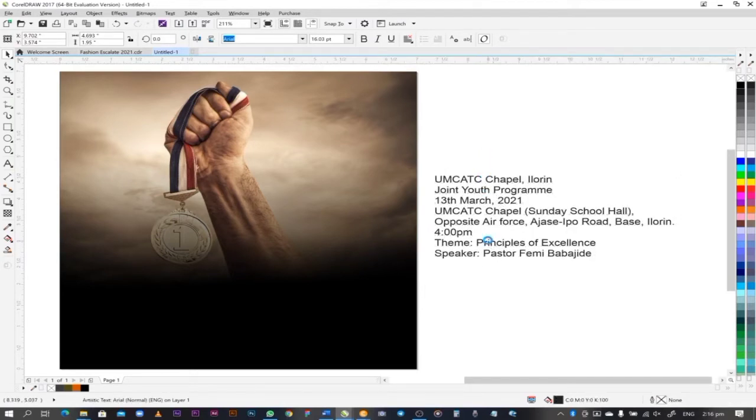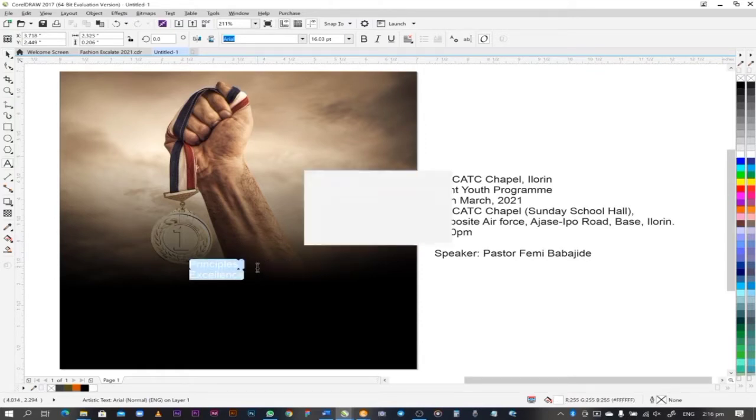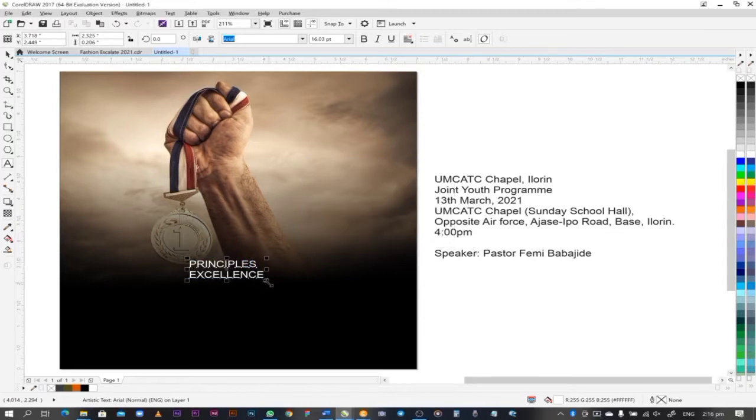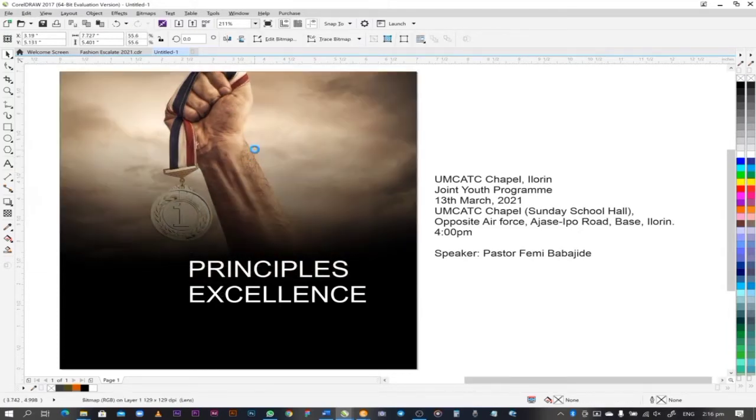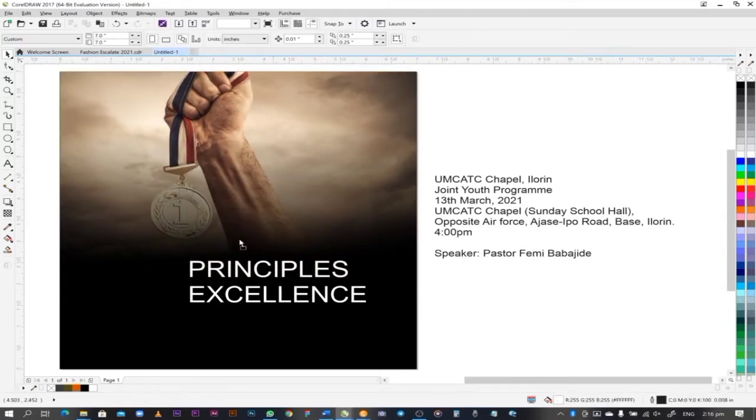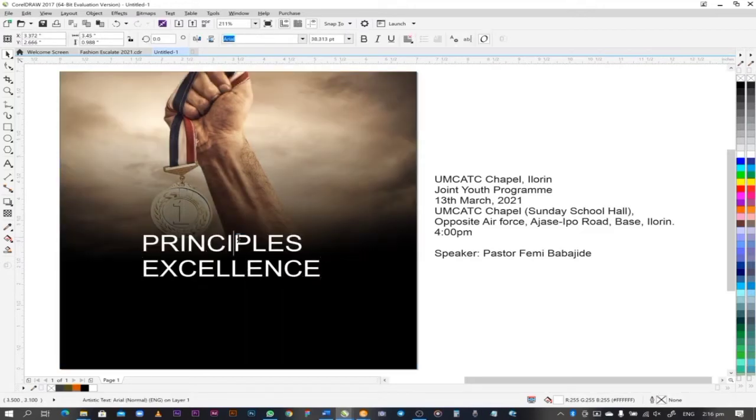All right, now I want to fix the theme of the program, because that is one of the most important things when you are designing. The theme must be very evident for people to see, especially when you are designing a church flyer and even any flyer. The topic and the main thing must come out and must pop out very well. So, Principles of Excellence. I had to delete the "of" because I want to work around it, and you will see where we are going.